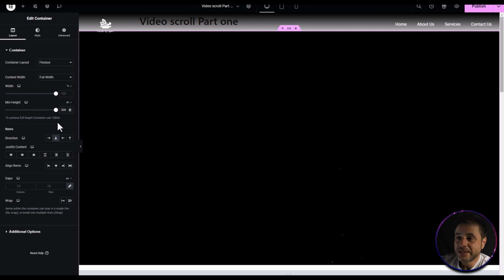In essence, what you're doing, this is going to control the scroll length. So the higher you have this minimum height, the longer the video will play for. But for this example, all I'm going to do is I'm going to leave it at 300. You can always adjust it afterwards to the exact length that you want.